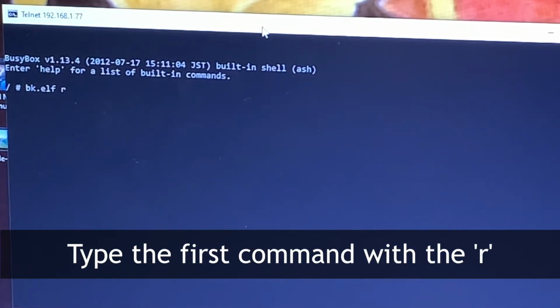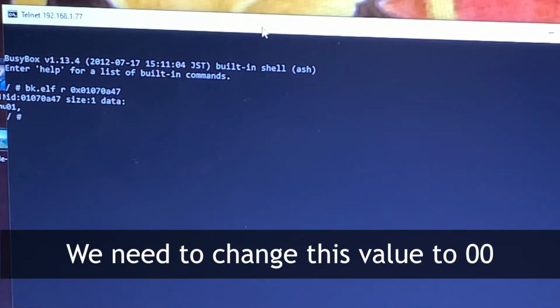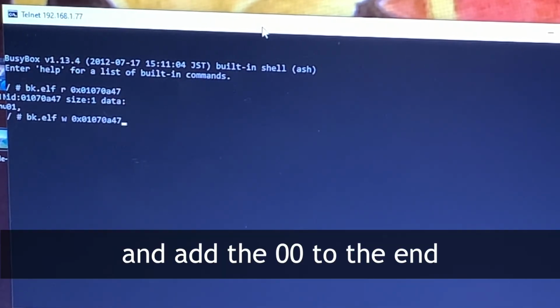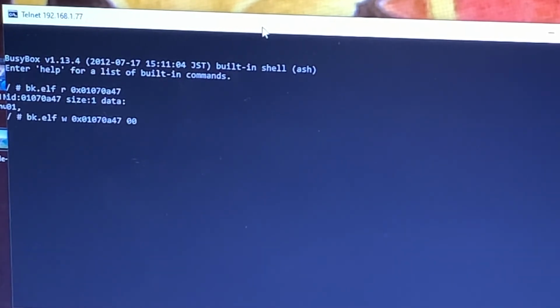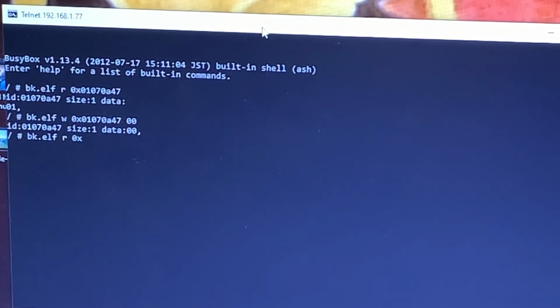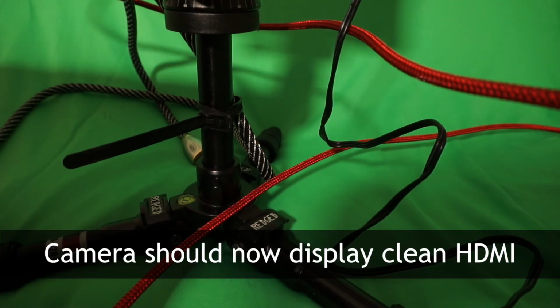Type the first command, which contains the R, and this will display the current address that determines the clean HDMI out. So 01 is the default. We now need to write over that, typing in that command again with a W and putting 00 at the end. And that sets the camera up with clean HDMI. Let's just check that. So type in the command a third time with an R, and we've got 00, which is what we want. And this is an output from the camera, clean HDMI out.